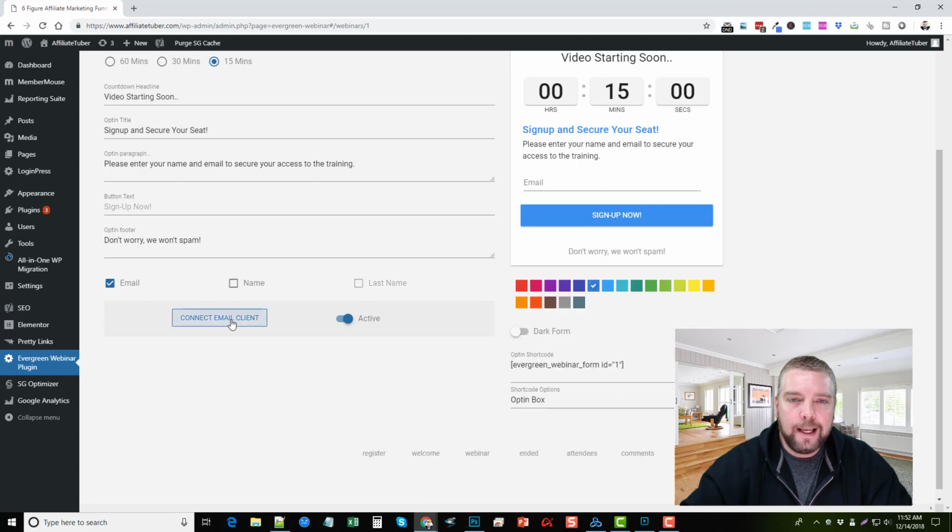And you can connect to any email client that has an HTML code. So basically, you're just going to go grab that code from your HTML or from your email opt-in provider. I use GetResponse, and I just went in there and grabbed the HTML code, pasted it in here, and it automatically synced it together.